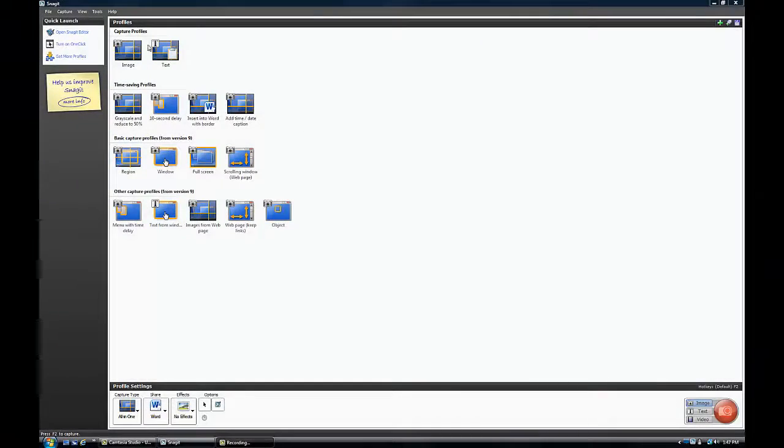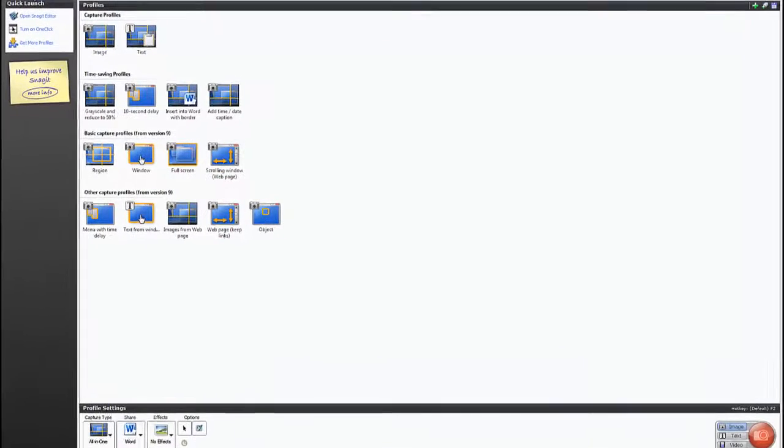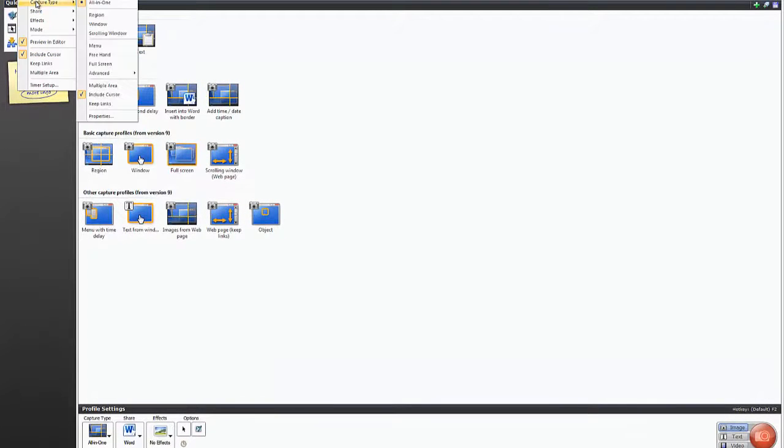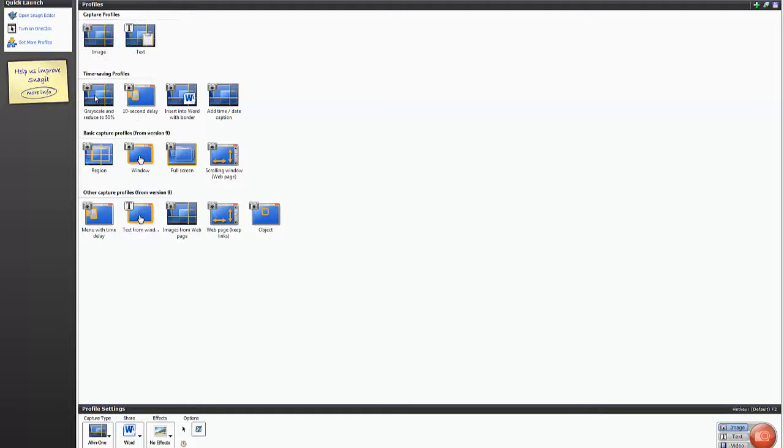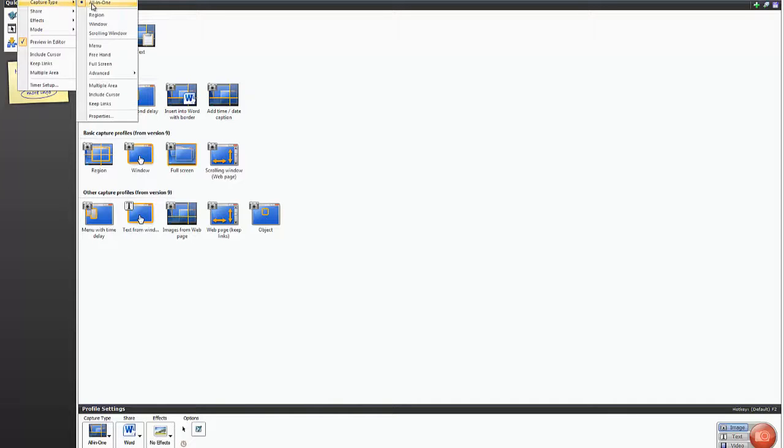In the Snagit user interface, click on Capture and mouse over Capture Type. Make sure that All in One is selected. Unselect Include Cursor. Click again and make sure that All in One is selected.